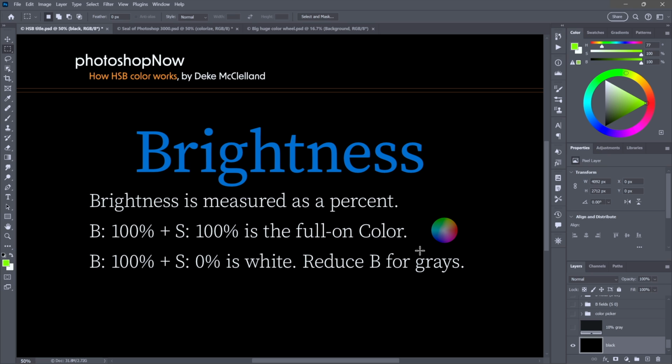And notice, by the way, that in reducing the B, we also reduce the size of the circle. The B value, that is. And then B of 100% plus anything, doesn't matter what the other two values are, is black. That's always going to be the case.